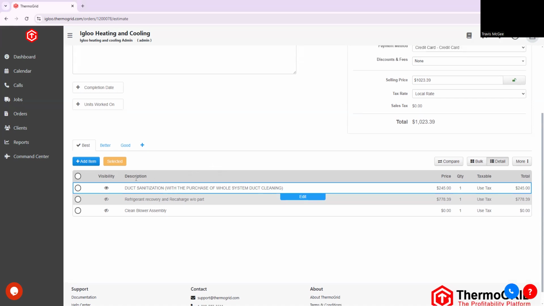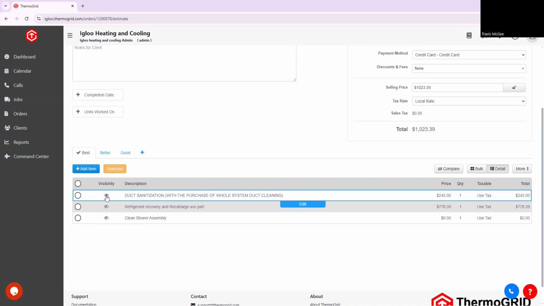So first things first, with the eyeball, you see the eyeball or you see the eyeball crossed out. The eyeball basically means that they will see it on the invoice. If the eyeball is crossed out, it means it's not visible.